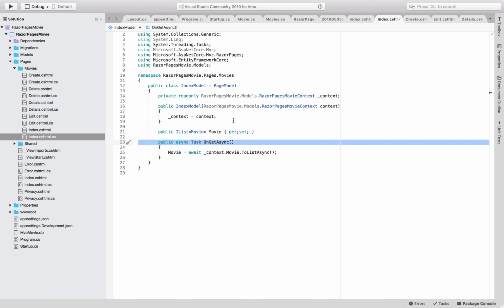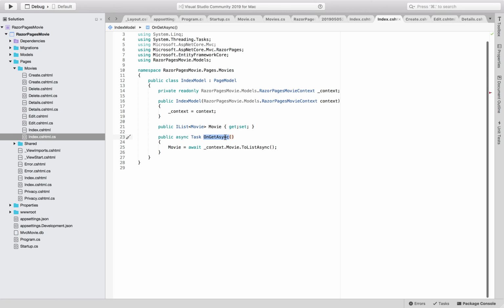OnGetAsync or OnGet is called on the Razor page to initialize the state for the page. In this case, OnGetAsync gets a list of movies and displays them. When OnGet returns void, or OnGetAsync returns a Task object, no return statement is used. You see in this method body, there is no return statement. However, when the return type is IActionResult or Task<IActionResult>, a return statement must be provided.